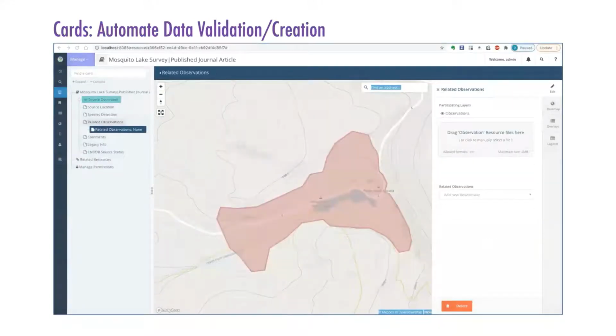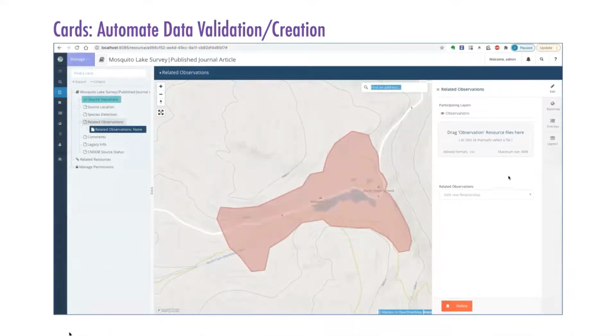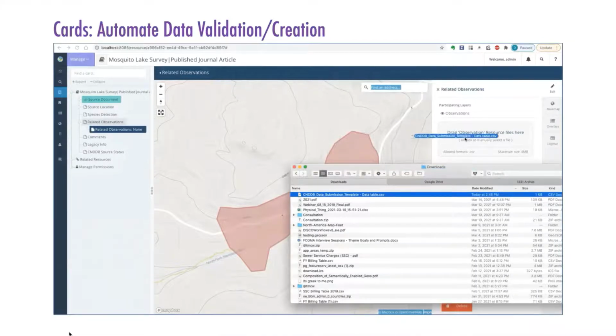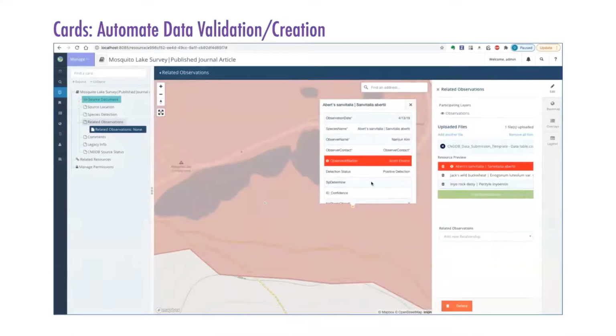And then for those who want to do even more, you can really do, as your imagination allows, some very interesting things. Here's an example of a card that allows you to drag and drop a spreadsheet onto this map, and in doing so, validate the contents of that spreadsheet, create new records in ArcGIS, and automatically connect them to this record. So let's run this little video. You can see that I'm going to drag and drop a spreadsheet, and ArcGIS uploads that spreadsheet and does some data validation to ensure that the contents are correct.